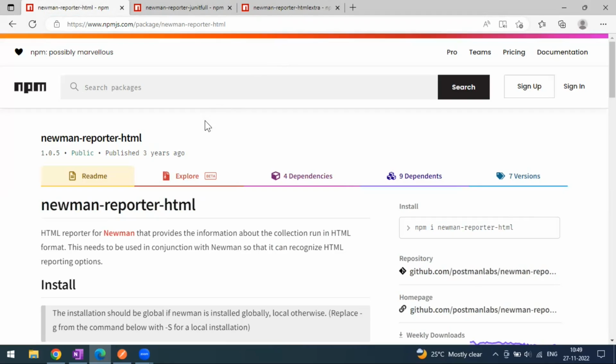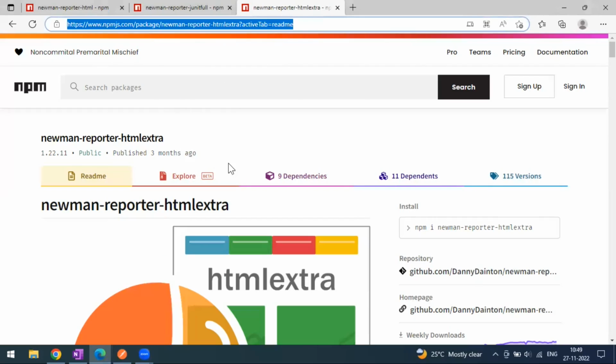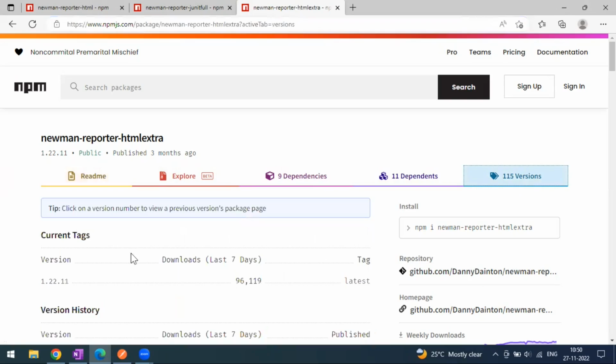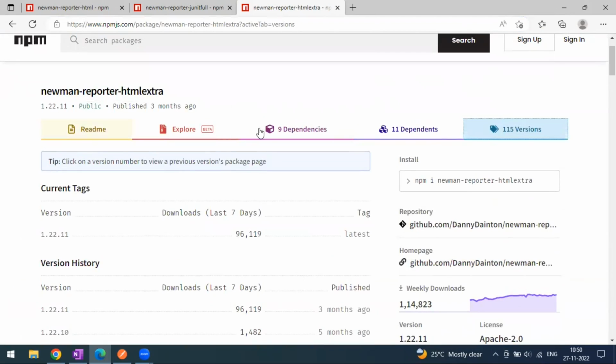If you look at this one, this is published 3 years ago, and this is published 4 years ago, and this is the most recent one. It doesn't mean it was just established 3 months ago. They keep on updating this one, they are making changes. You can see the change log, or you can go to this version and see. So this repository is being actively maintained.